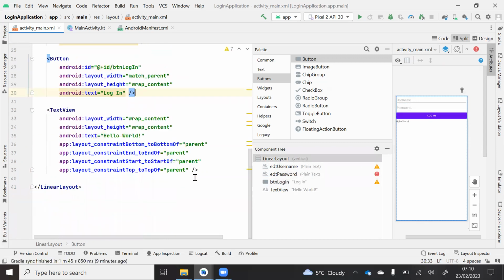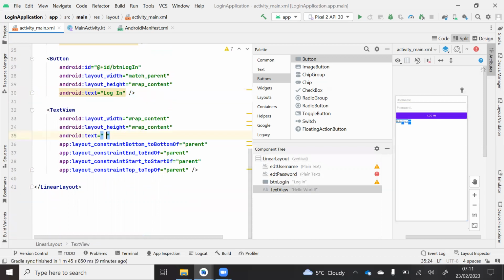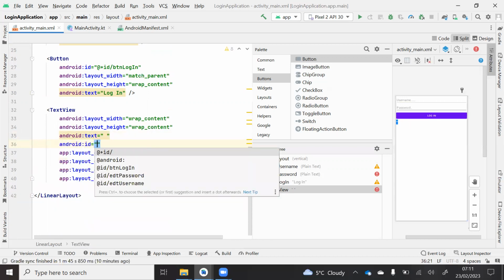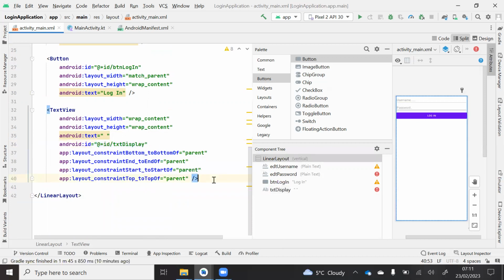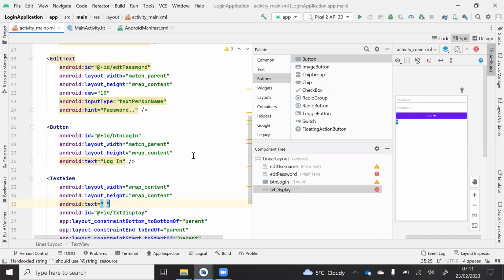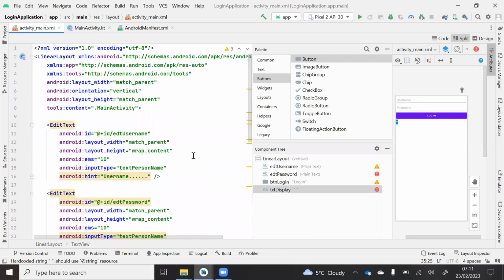And then for my text view, for the text, I'm just going to leave it empty because the text is what is meant to show, but I'm going to add an ID to it. So when I start to write an ID, Android Studio helps you to write an ID. So I'm just going to call it TXT display. Now I'm going to use this text view to show information to the user. Okay, so what we have here is we have successfully been able to add 2 text fields onto our screen.